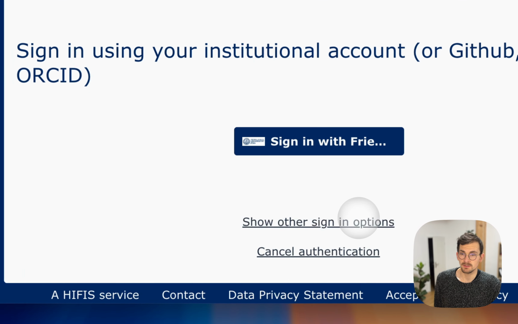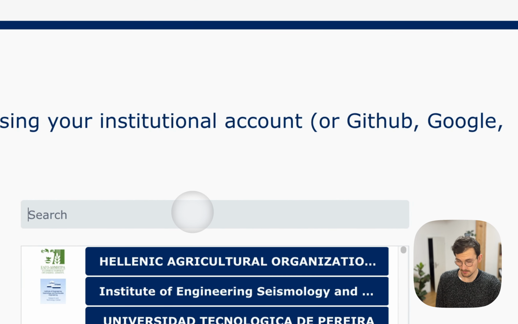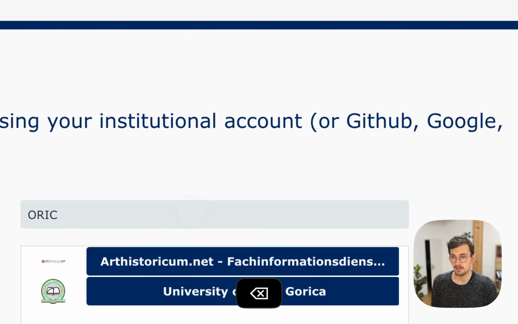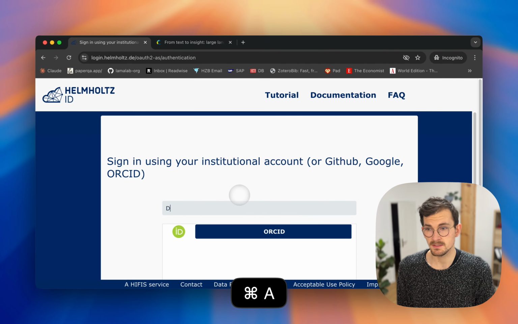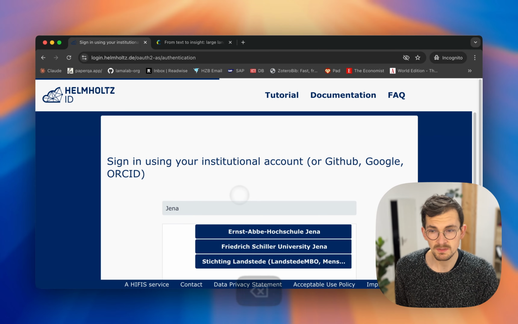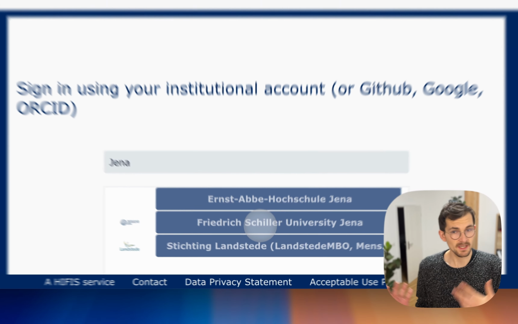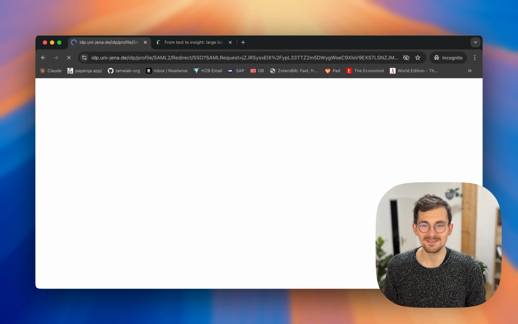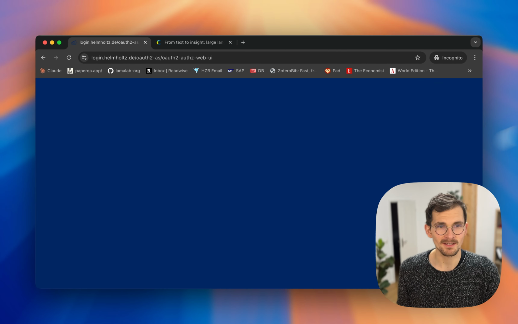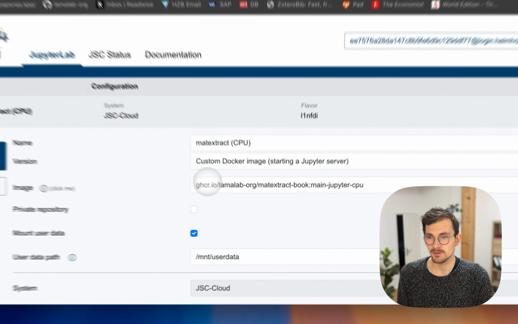So if you go here, you will see you can also use ORCID, GitHub, or Google. If you just search for ORCID, you would then find the way to use ORCID. In this case, I will use my university login here. And then you just enter your credentials for whatever you chose, that means ORCID, Google, GitHub, or in my case, university login. You then just tell it that it can do that for you.